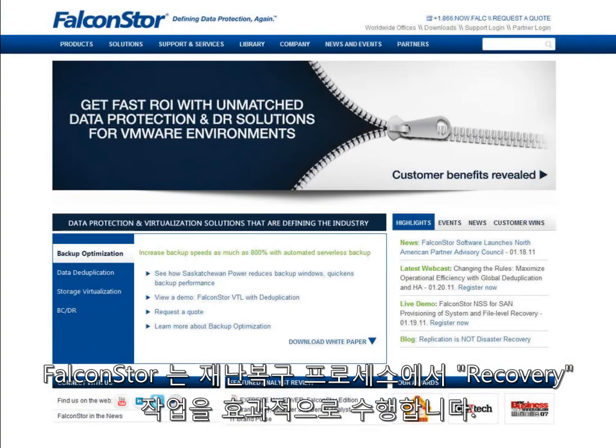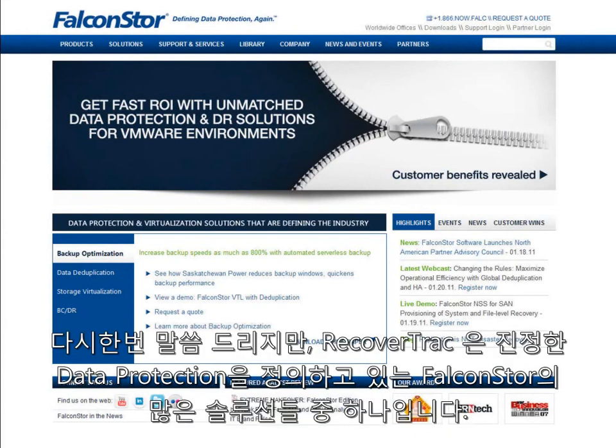FalconStor effectively brings recovery into disaster recovery. RecoverTrac is one of the many ways FalconStor is truly defining data protection again.